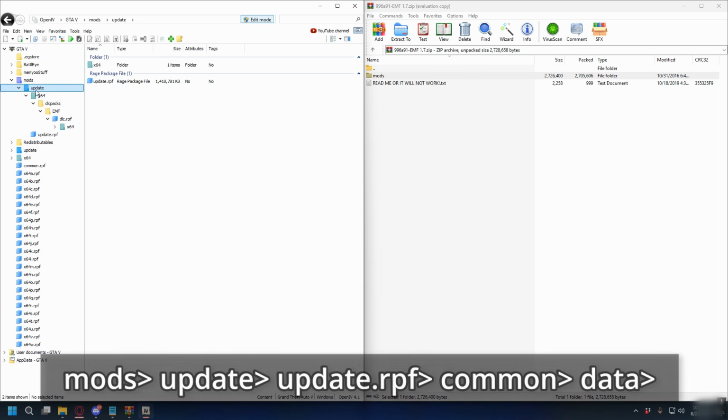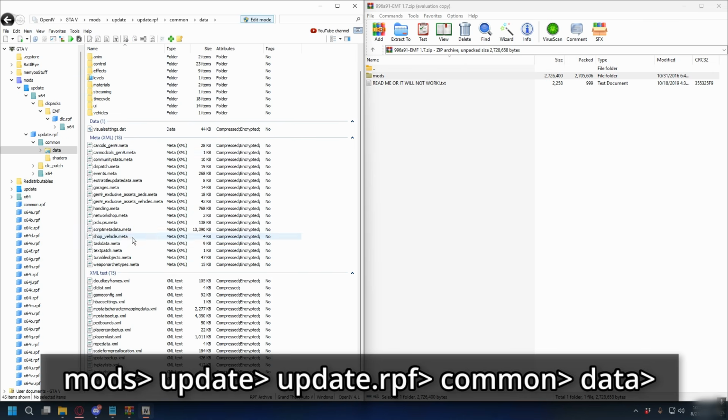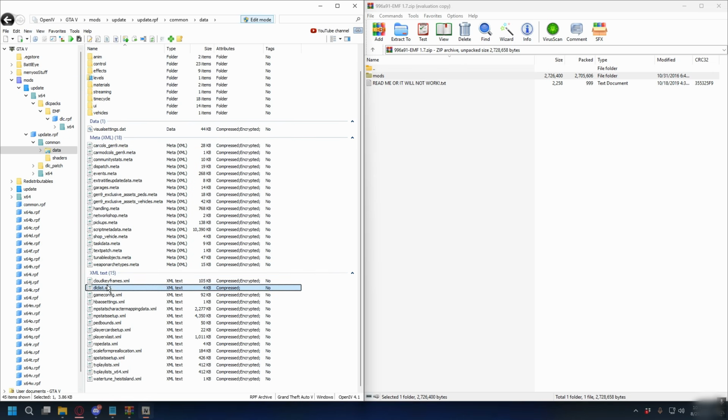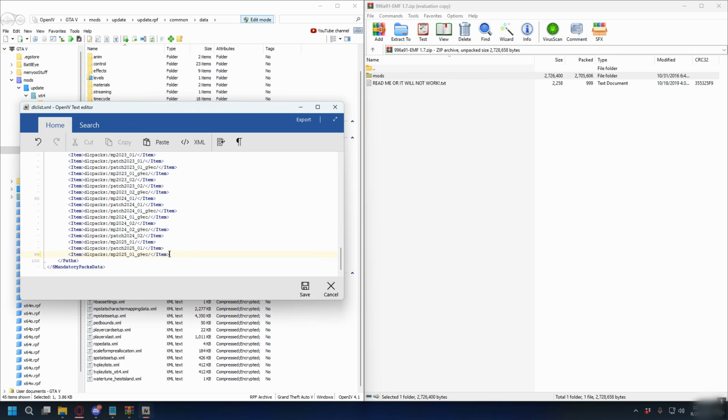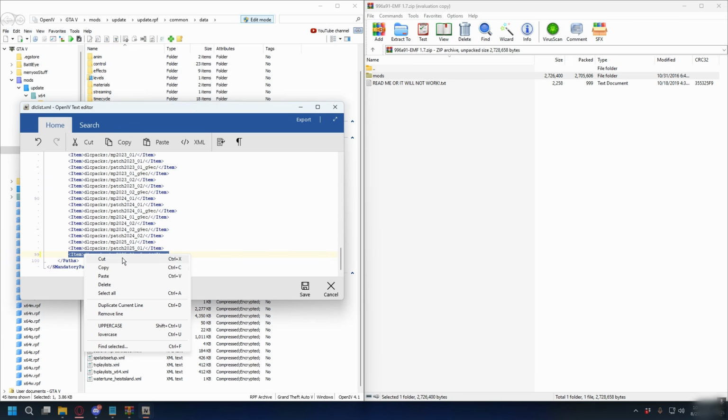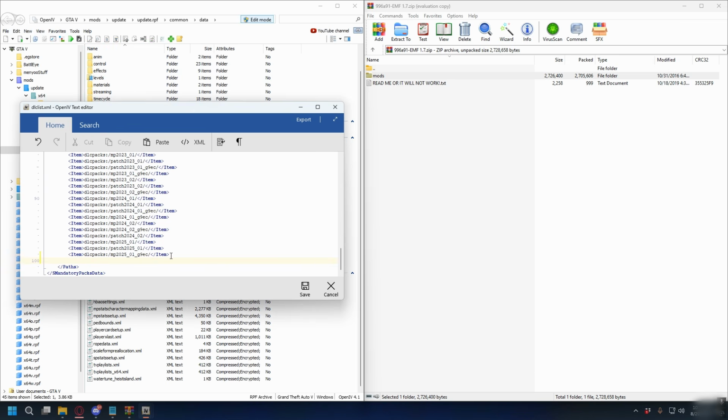So to do that, you can go back to update, and now update RPF, common, data, and then look for DLC list XML. You can right click on it and hit edit. Scroll down, and here what you need to do is copy one of the lists, right click and hit copy, and then enter, paste that, and then just rename it to EMF like that. Click save, and that's done.